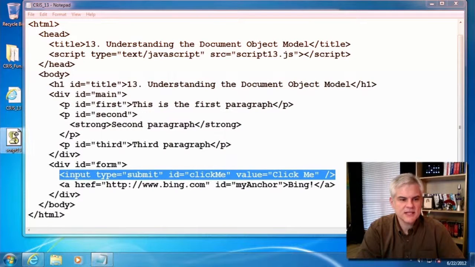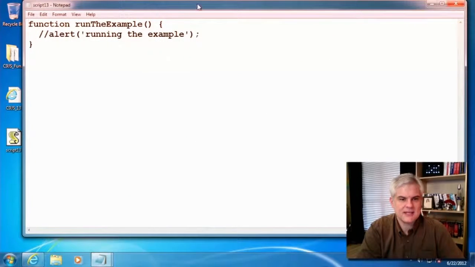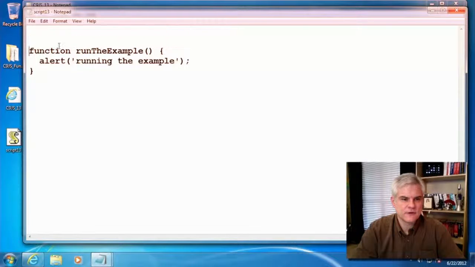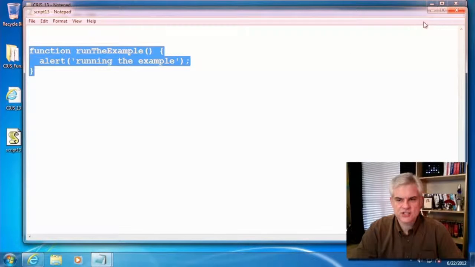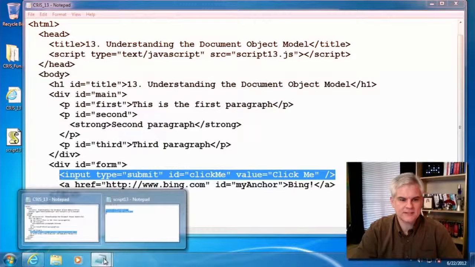Well, let's take a look at the script13.js. You should be able to locate it with the rest of the content that you were able to download for this video. And notice that we have a function in it already called run the example, and it's simply going to open up an alert box. We'll add some more code in this as time goes on. But the first thing I want to do is try to attach this function and have it fire off every time the input button is clicked.